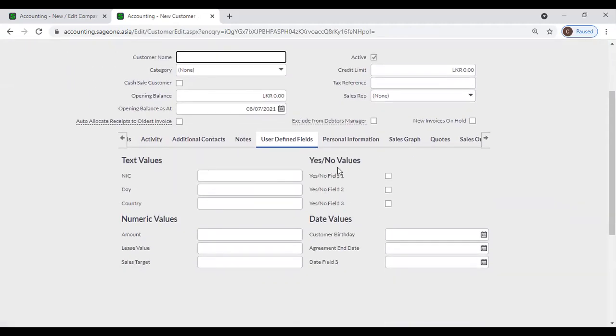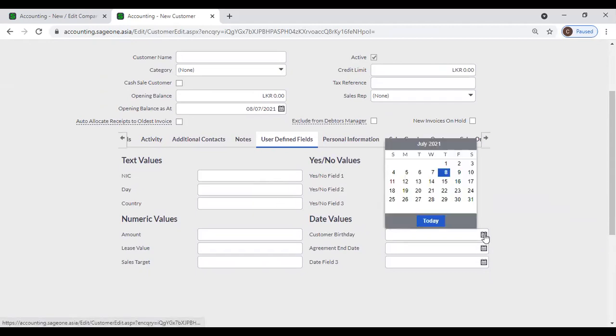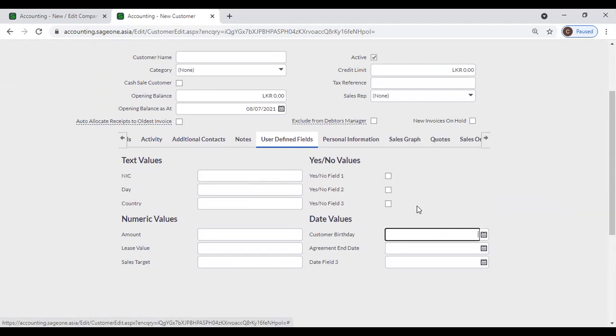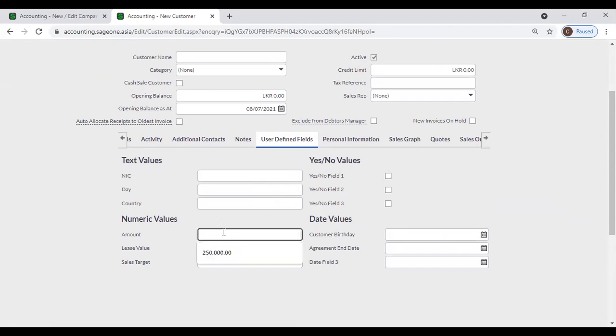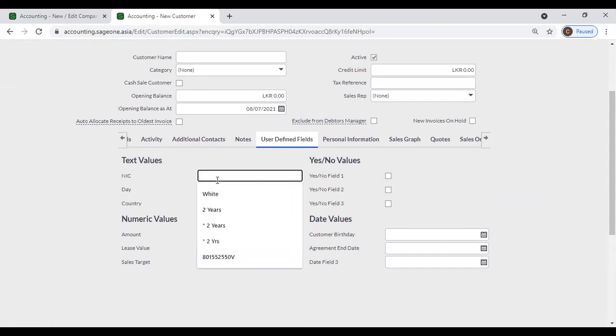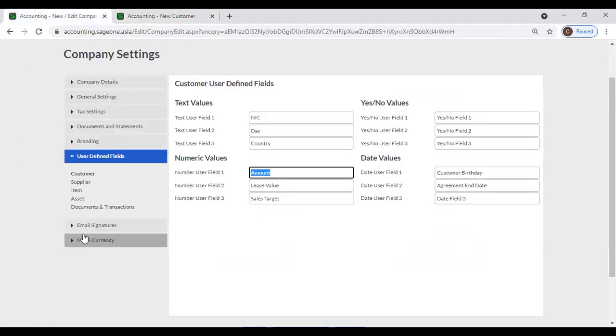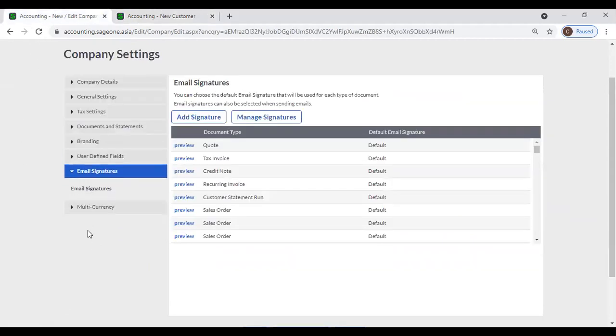Here for your yes, no values, you can tick or untick. And date values, you can select date values only. Here, numeric values, you can enter numbers, and text values, you can enter letters or numbers or any characters you can enter. Right. Next, we will move to email signatures.